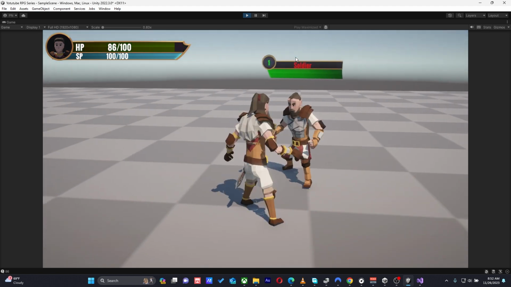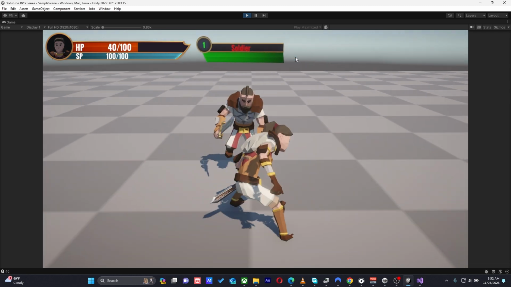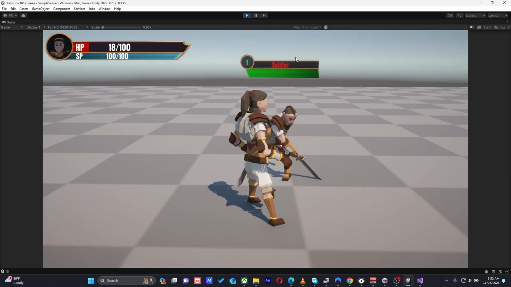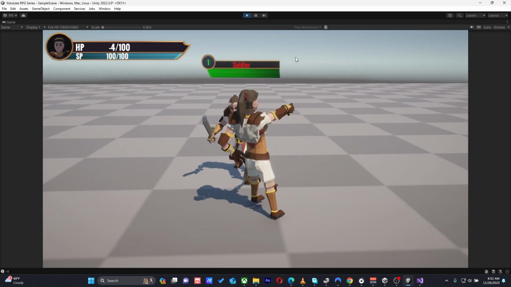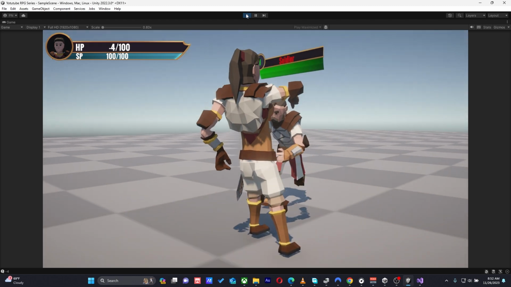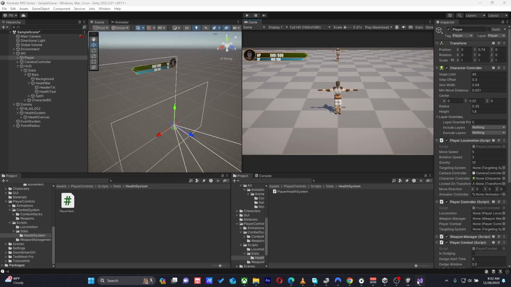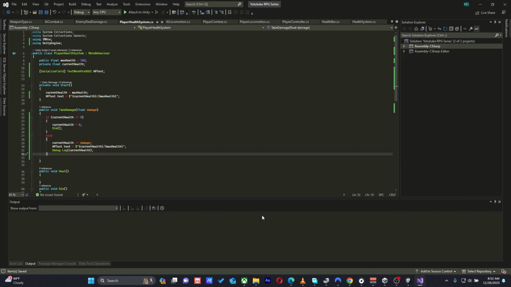So there we go. He's doing some serious damage. He's slashing, and we are struggling. We're at 18 right now, and you can see that we're at -4. It should have gone to 0, but it didn't. Why didn't it? It should have gone to 0.